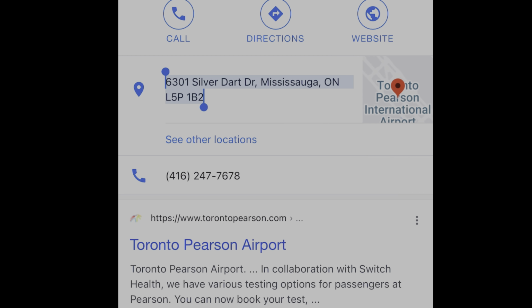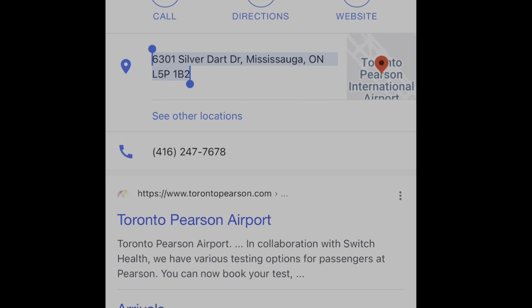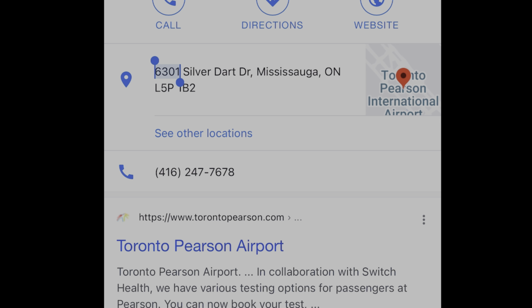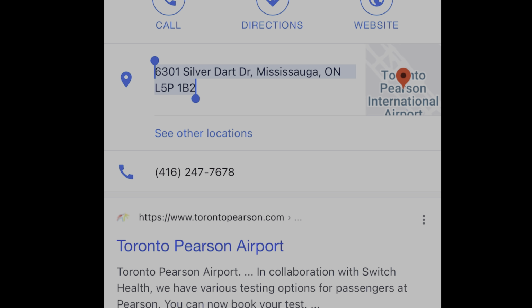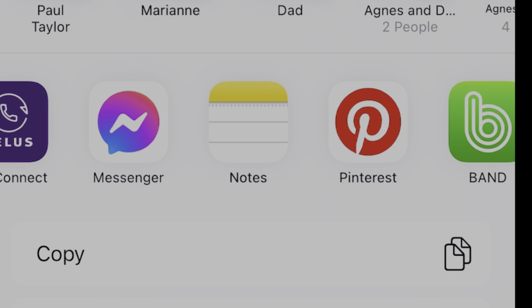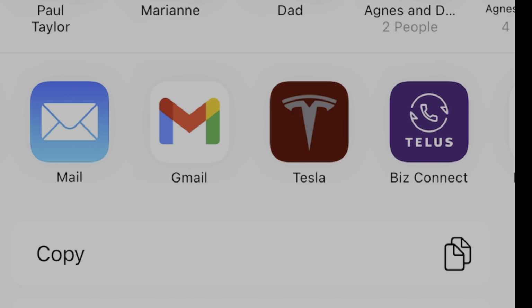This is the little loop that my wife found on here. I'm just going to first show you, I'm going to send some directions to the car. So we're going to go to Toronto Pearson Airport. So you just, the address here. So just cross it over like that, highlight it, then go share. Look over here, share to Tesla.